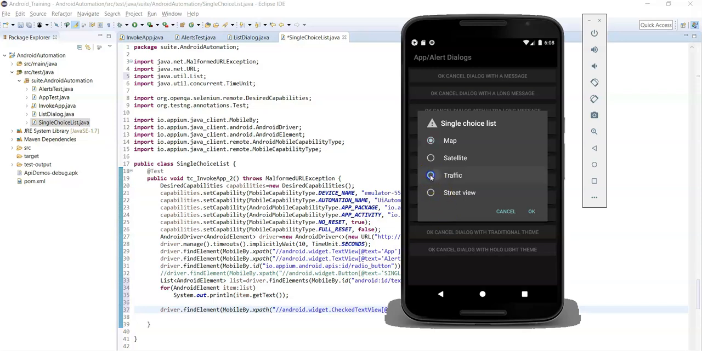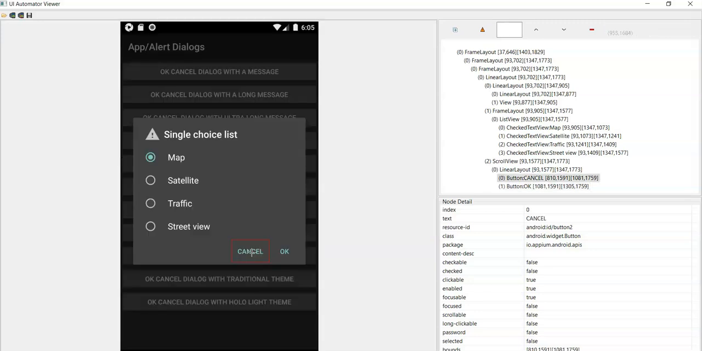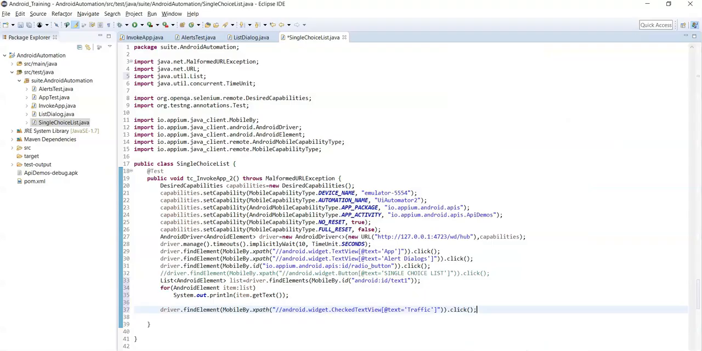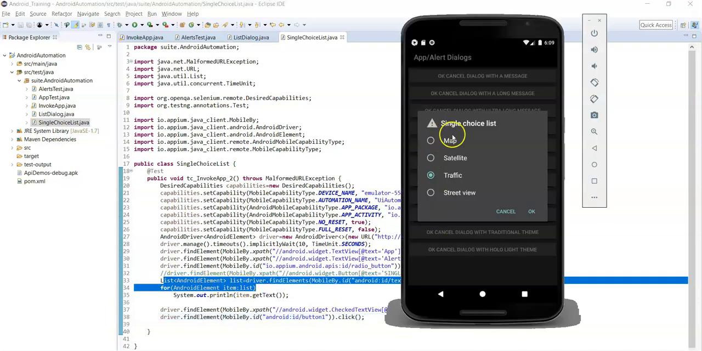Now it will perform click action on the traffic radio button, and then we need to perform click action on this OK button. Now the ID of the OK button is android:id/button1. So this is a unique ID. So you can use resource ID or text attribute value. So driver dot find element mobile by dot ID, dot click. Right. Now if we execute the script, first it will print out the 4 radio options displayed in this pop-up: map, satellite, traffic, street view, and then select this traffic radio button and then click on the OK button. Okay, let's see.